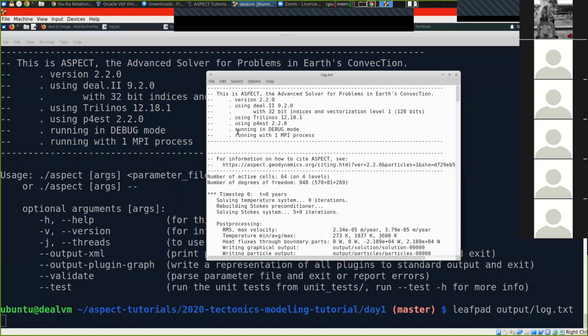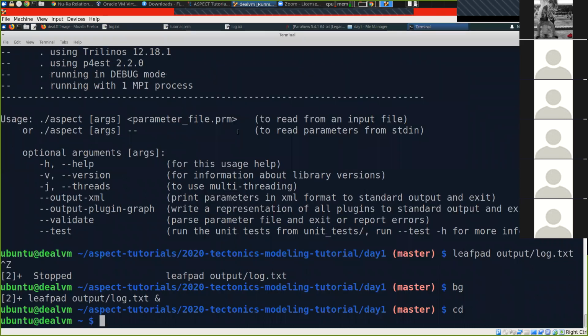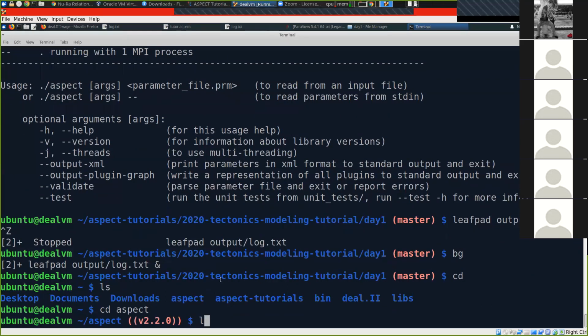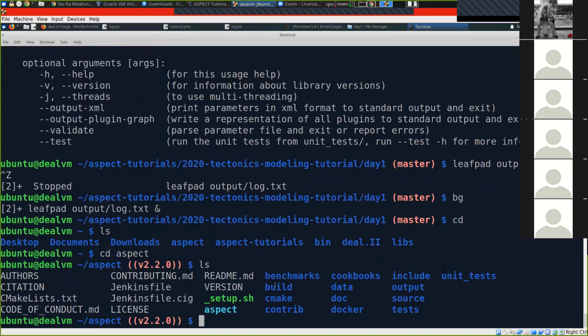If I go back to the home directory, or if I open up a new terminal, I would be in my home directory. And you notice there's the folder Aspect. If I go into Aspect, you will see this is Aspect version 2.2, right? And you'll see that there's a build directory in there. This build directory I already made, and it's shipped with the virtual machine. And inside this build directory is the debug build of Aspect.